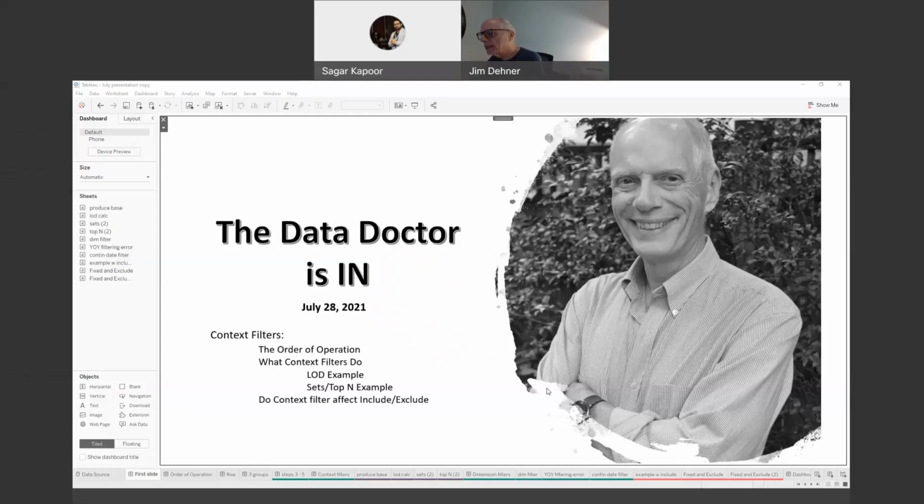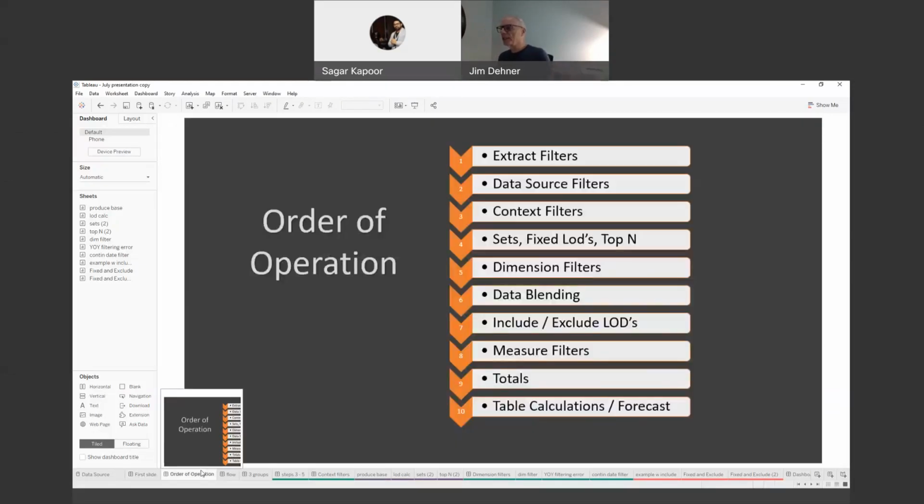Today, we're going to look at one of the least understood and the most confusing features inside Tableau, and that's the use of context filters. And we're going to take a look at how you create them, what they're used for, and what they actually do to your calculations. Now, we can't talk about context filters without understanding a bit about the order of operations.